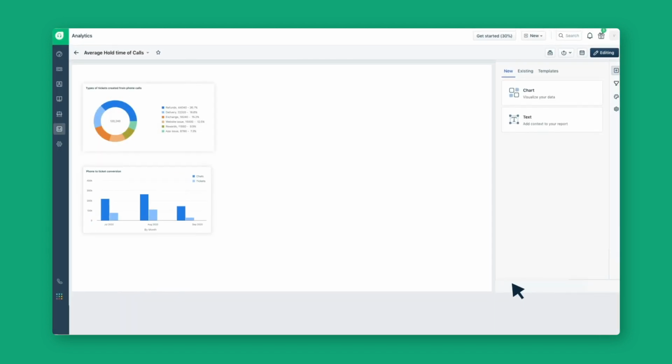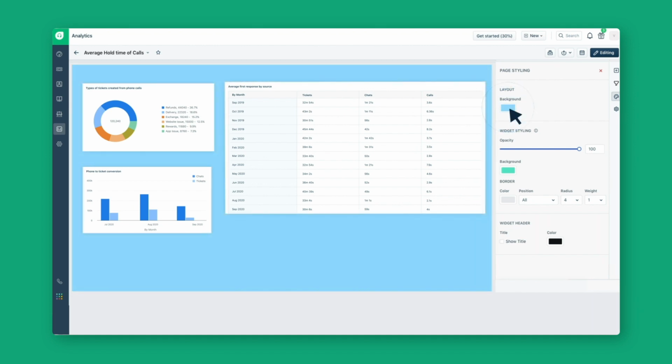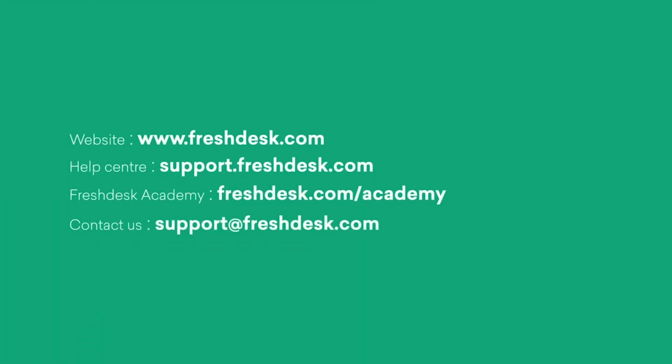It was with these reports, in fact, that companies like PhonePe saw a 60% reduction in incoming issues, and companies like Hamleys saw a 50% reduction in costs once they started to use Freshdesk. This brings us to the end of the demo.